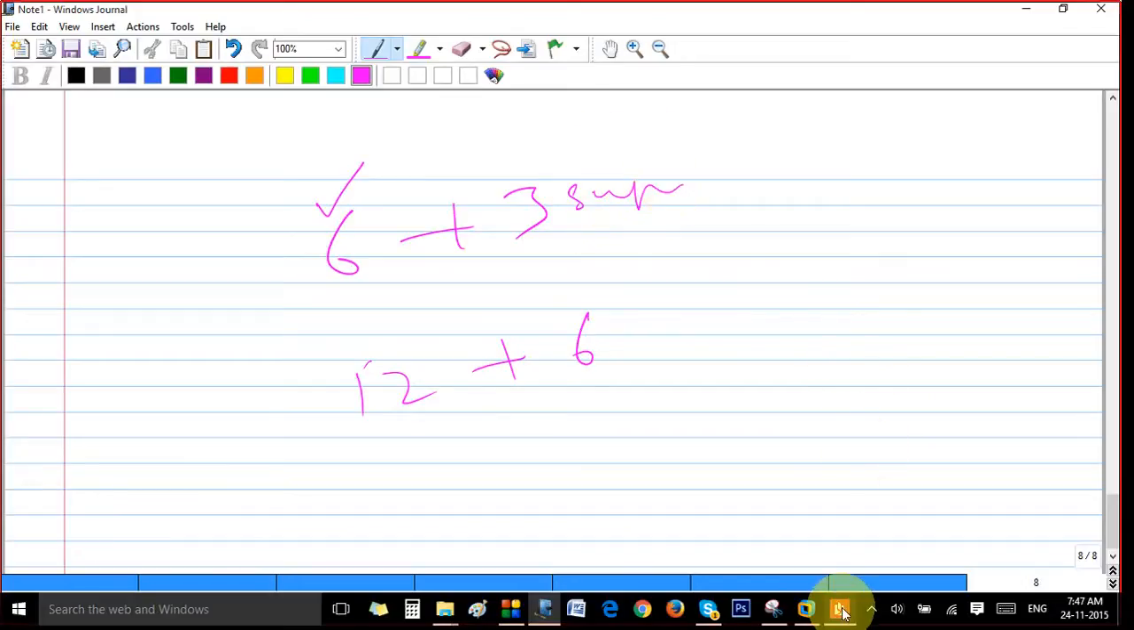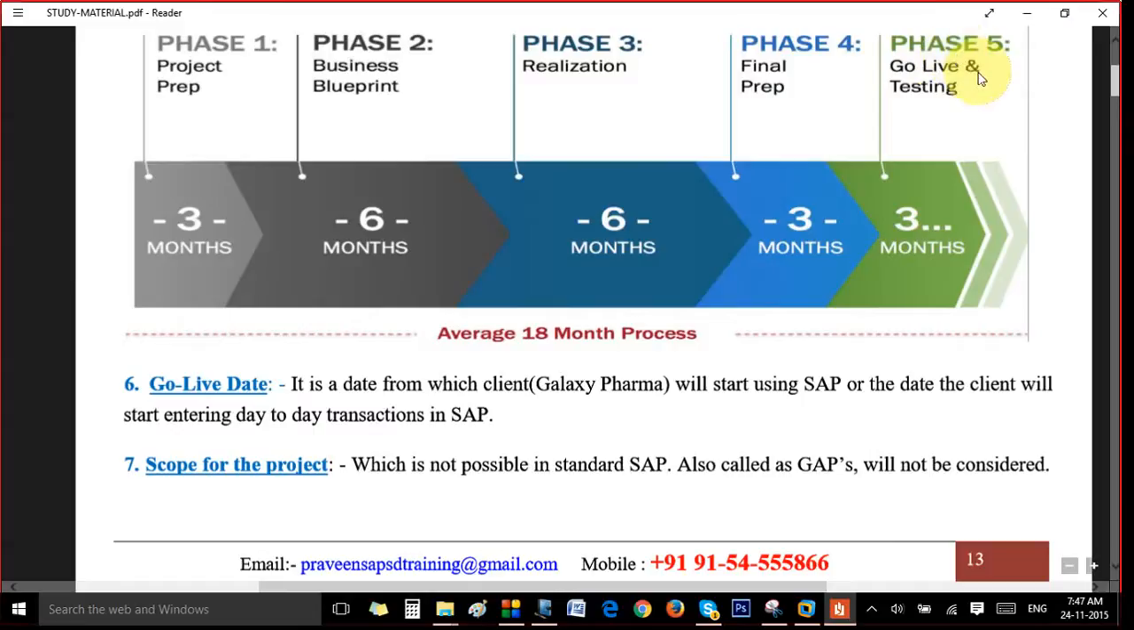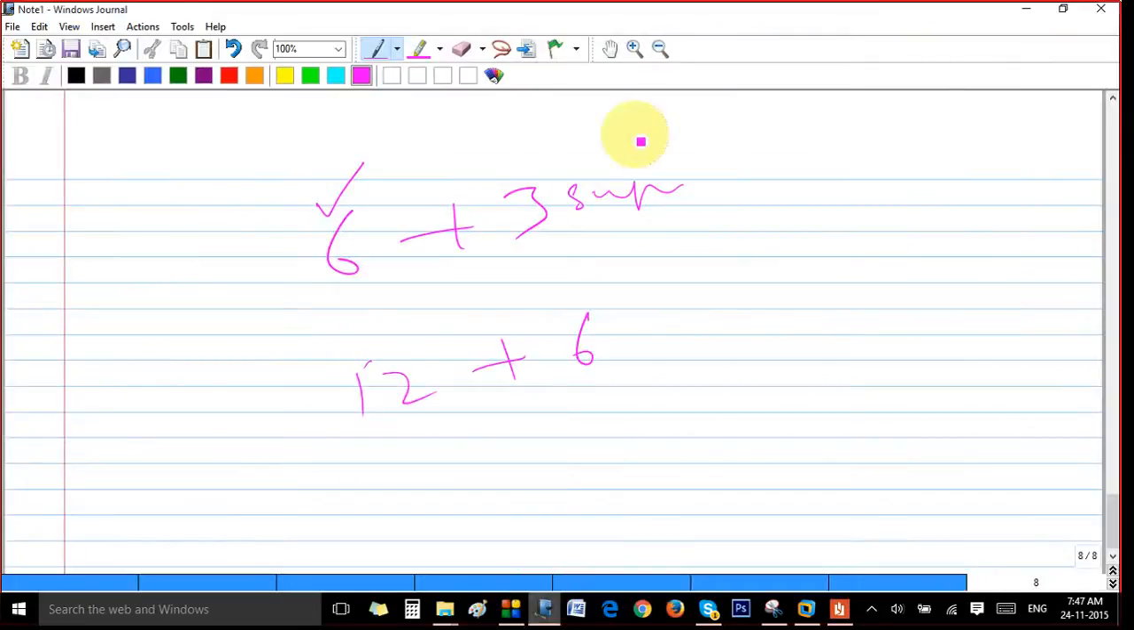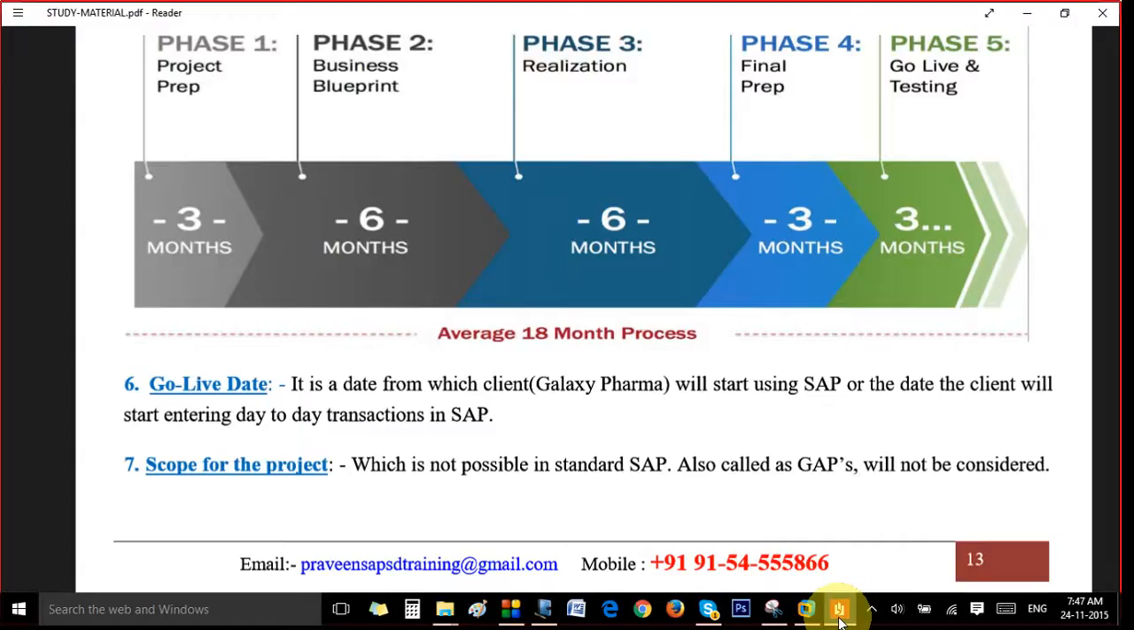Okay, you can see here go live and testing and support. This is implementation and support. So how can they come to know it will take 6 months plus 3 months or 12 months? It is because of the SAP methodology. Because the SAP methodology has clearly given guidelines on when and what to do in which phase. So with this we can know the tenure of the project, though it can be plus or minus.